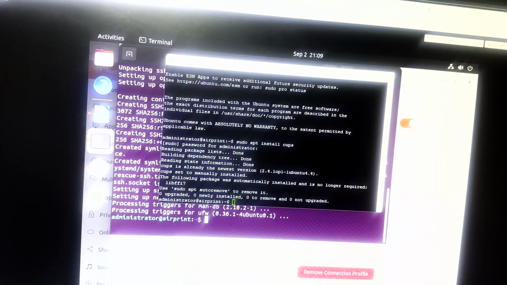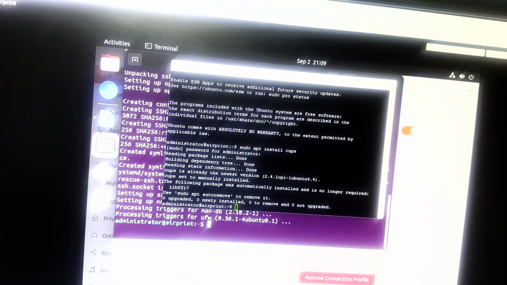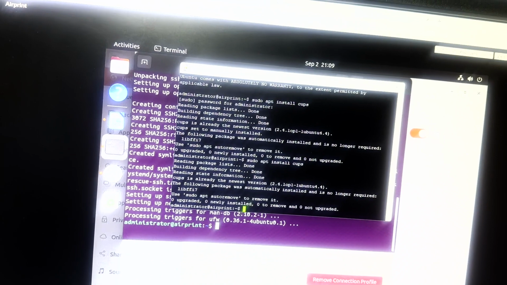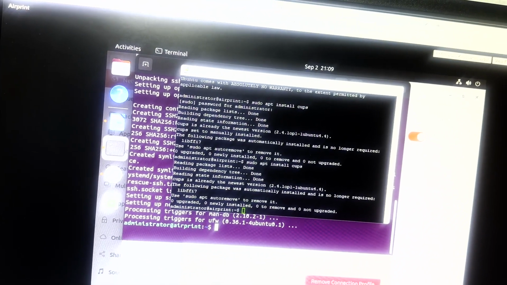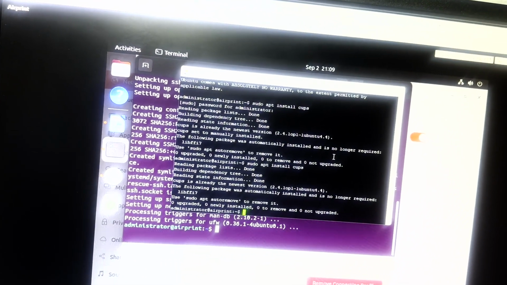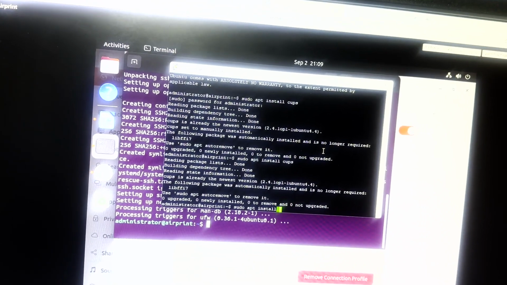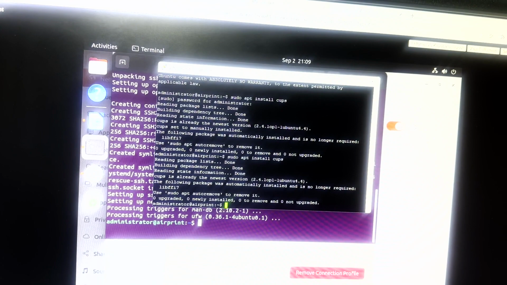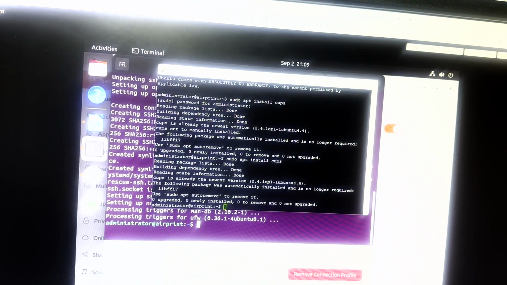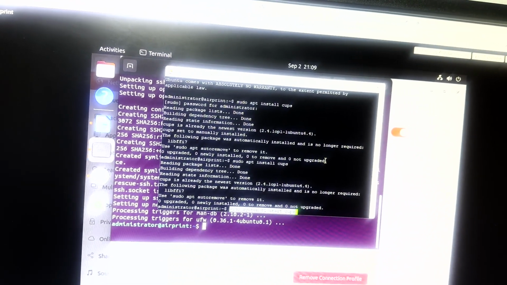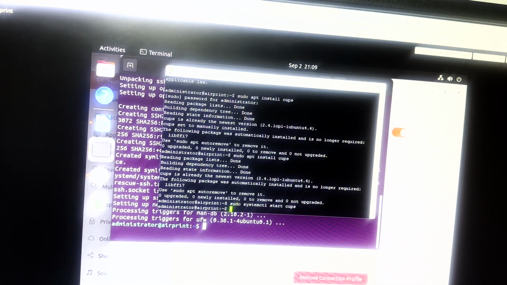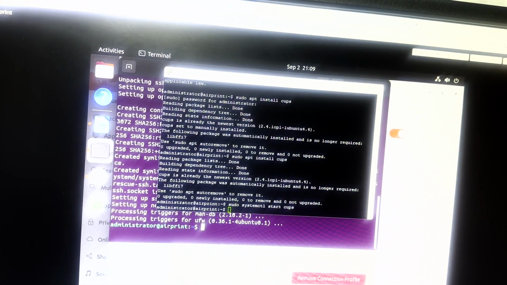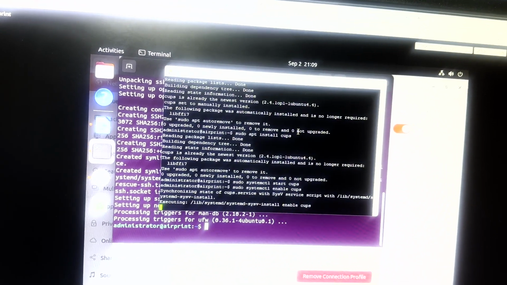So now we have to start CUPS and enable CUPS. Hold on a minute. Did I screw that up? I did screw that up. There we go. So it is started. Now we get to enable it, which will start the service on every restart.